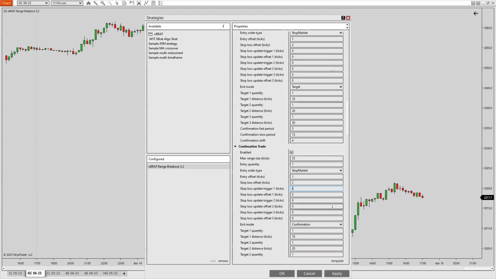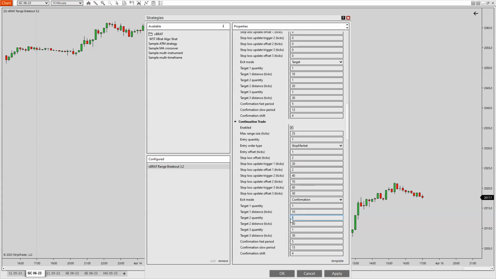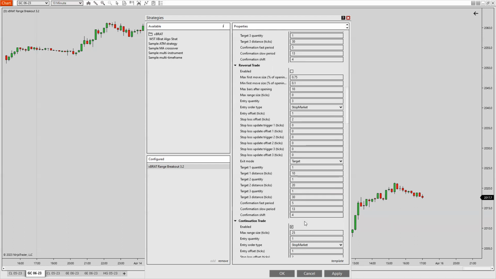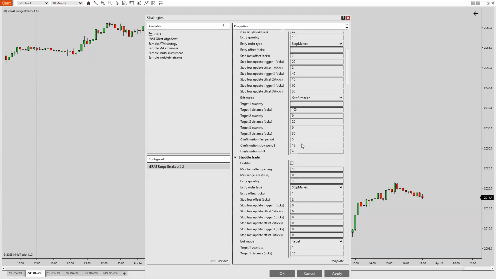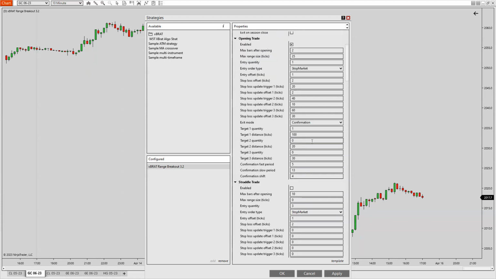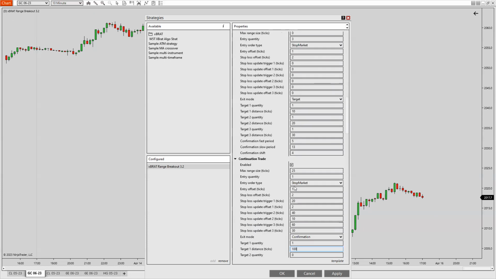So I'm going to look at the same sort of setup where we go through 20 and I put it at 2. We go through 40 and then put it at 10. We go through 60, and put it at 30. And then again, if we're not on confirmation, we need to make sure that on these 2 we've only got 1 contract and we're going to go 100. So we've put the initial criteria into that opening trade and the continuation trade.